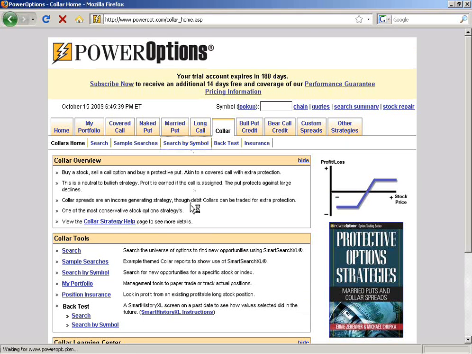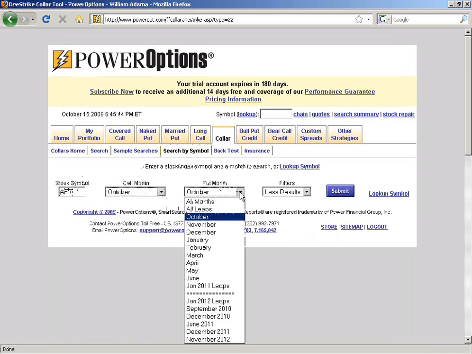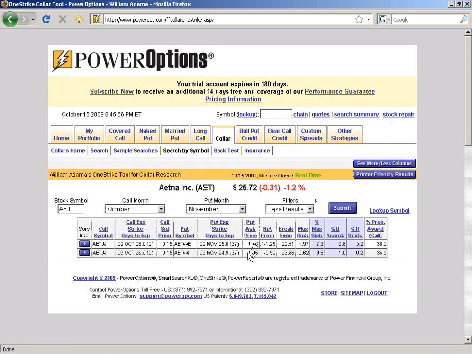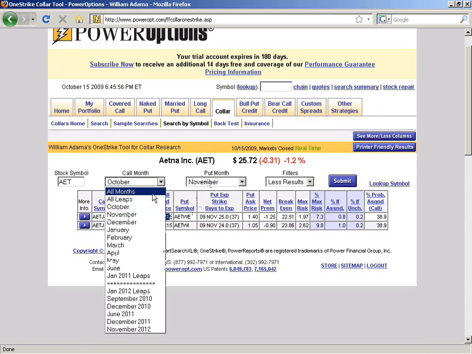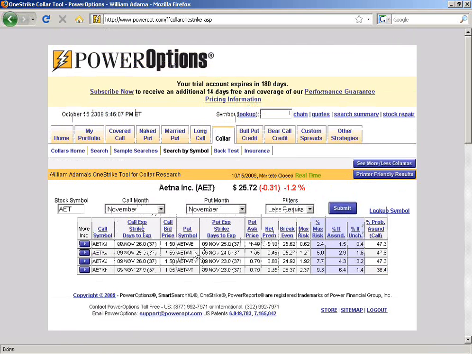And I'm going to look at the search by symbol tool, and we're going to see what opportunities are available just with the standard return by putting on a November collar, okay, with the stock now at 25.72. Well, here are some examples that look similar. Again, since the stock has dropped, that should have been November. I apologize. That's a little bit better. Okay, so here are some of our standard positions of what we looked at before.